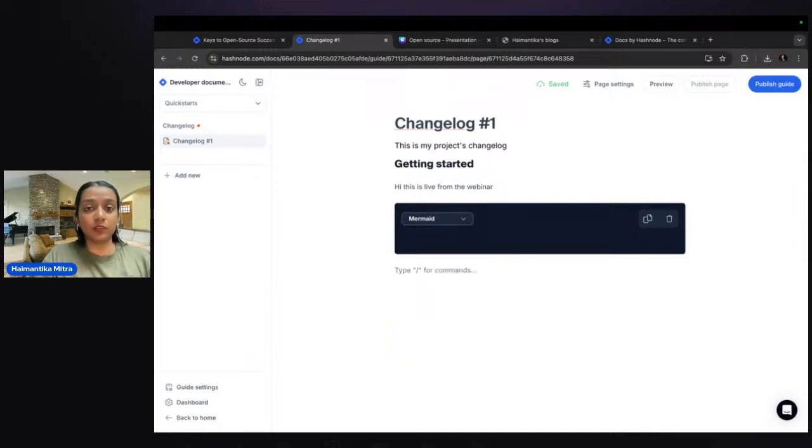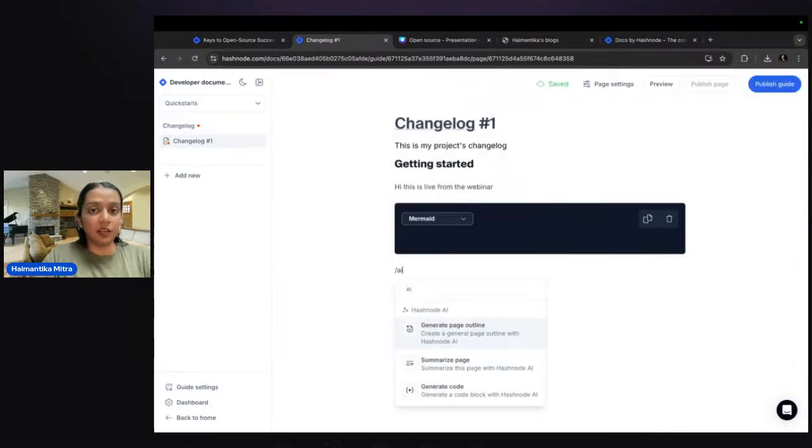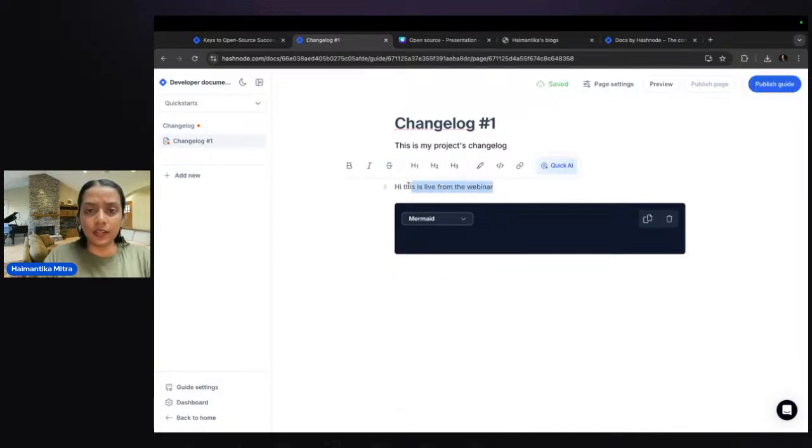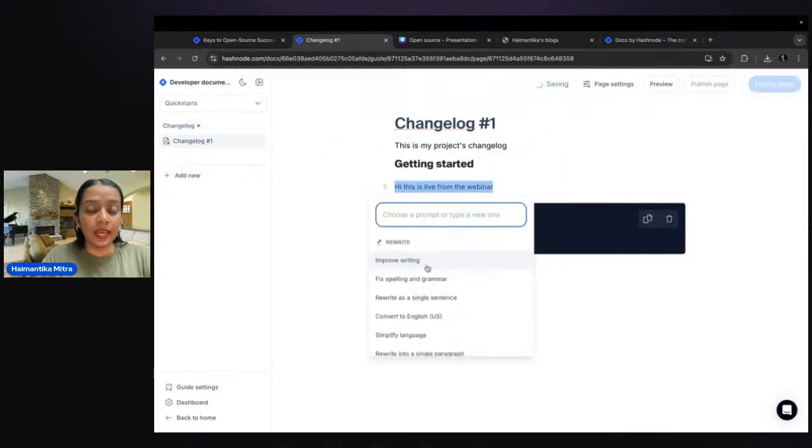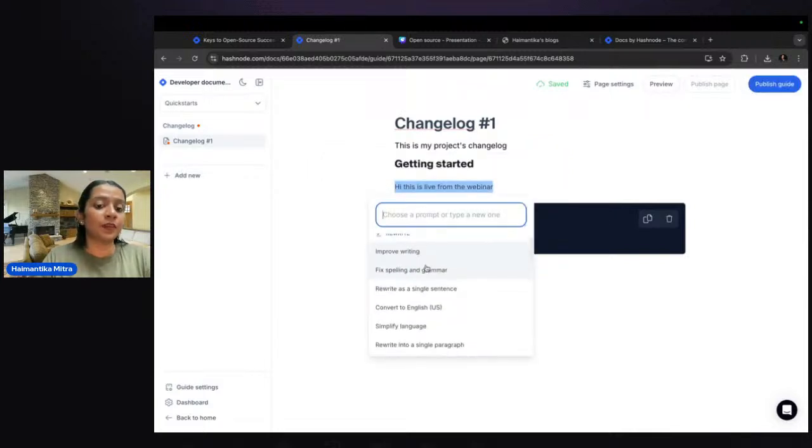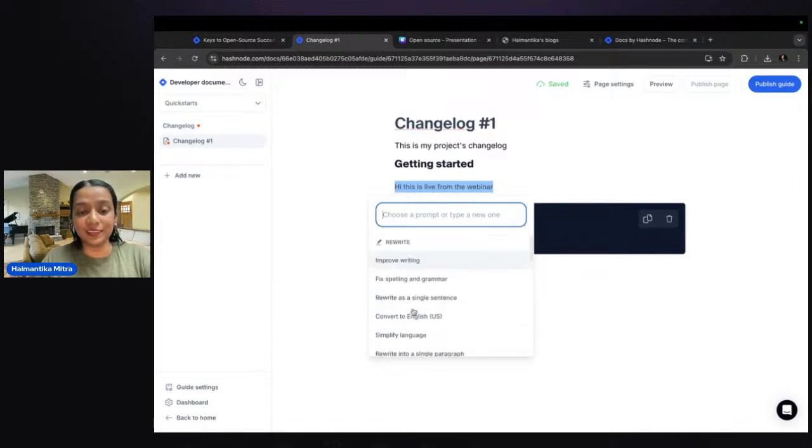My favorite one, since we are on the topic of technologies, is our Hashnode AI, which is free for every user, whether you are on our docs or on our articles. You just do /AI, and it can help you generate code, summarize the page, and create a page outline for you. Not just that, if you select a piece of text, you'll also see an option called Quick AI, and it can help you improve writing, fix spelling and grammar, modify the sentence, change the tone, and transform the structure of the sentence.